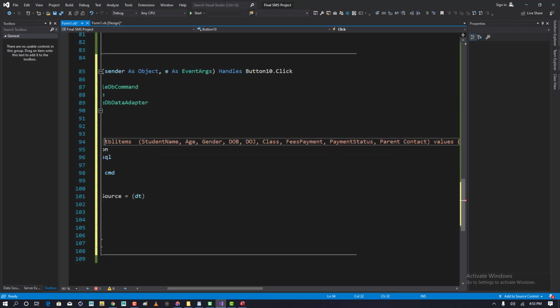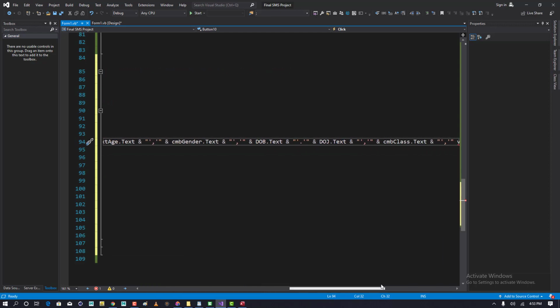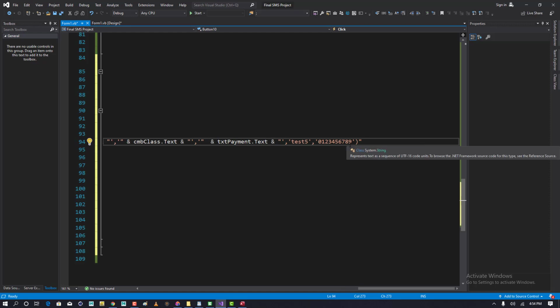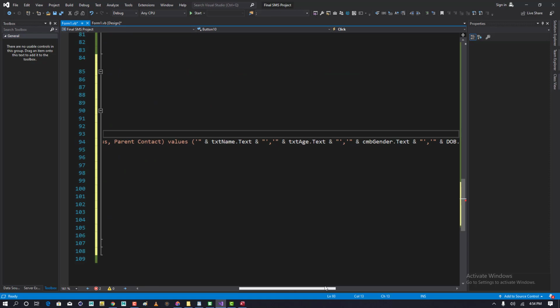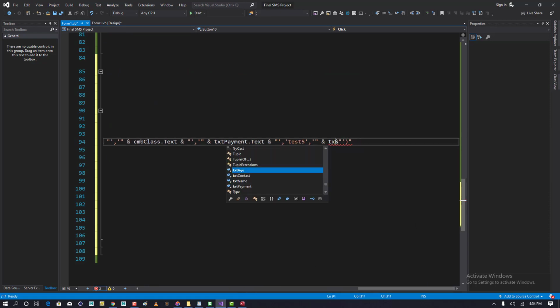Come on, you've got to be kidding me. Let me see something here. So let's see from this one. Let's work on this one. So we will say txt, we will say that txt contacts dot text. Good.